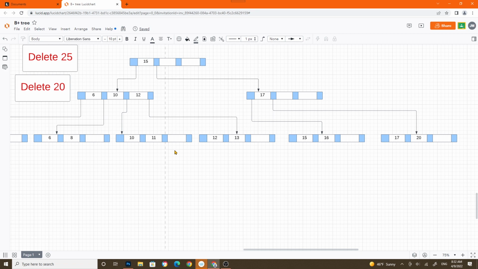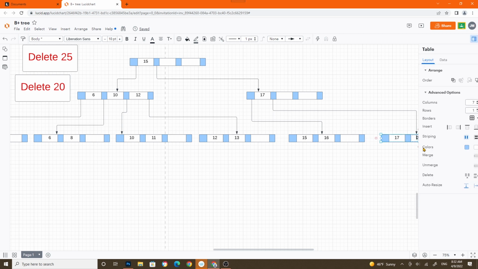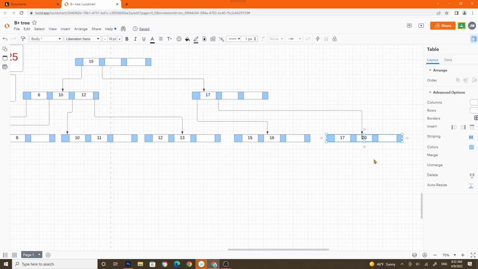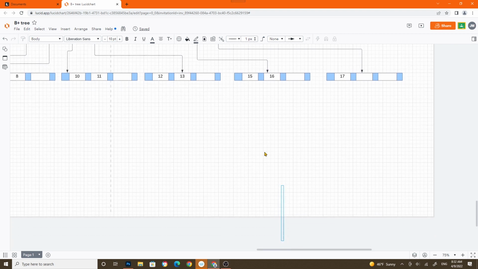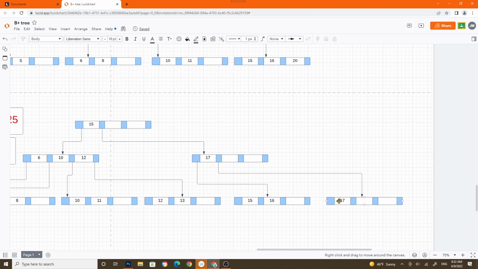Now there's a different scenario. Now this effect is propagating to the root as well. Let's see what will happen. If you want to delete 20, this node becomes underfull. Okay, underfull. Now you want to merge this underfull node with the sibling.